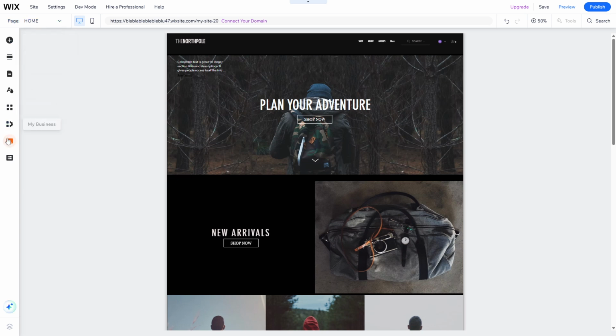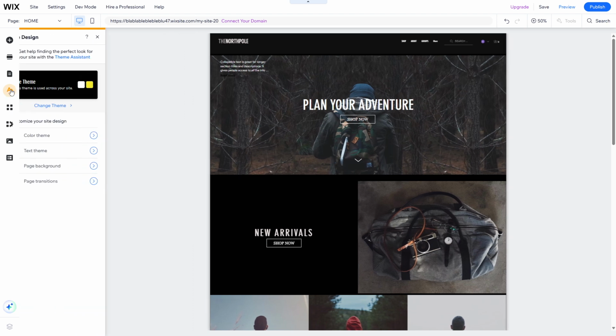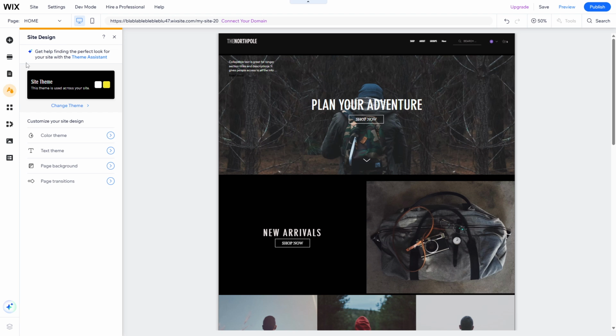Now that you're in the editor, let's focus on the left-hand side of the screen. You'll notice several icons. The one we're interested in today is the site design icon. Go ahead and click that. This step is all about accessing your site's design tools, which are crucial in initiating the redesign process.